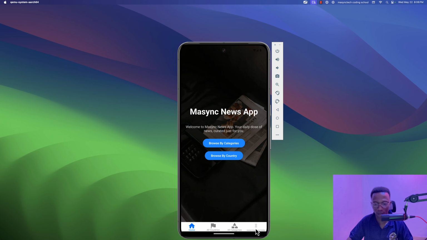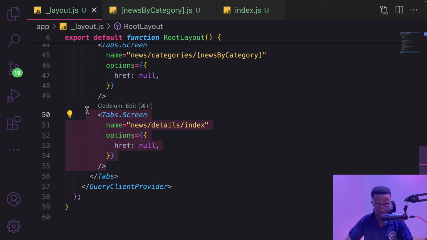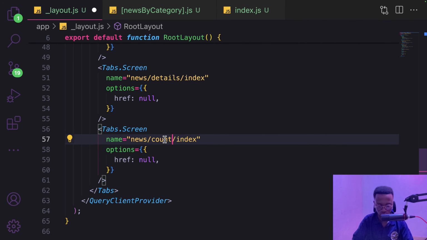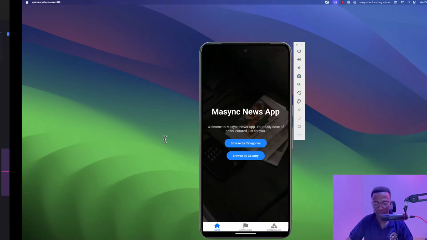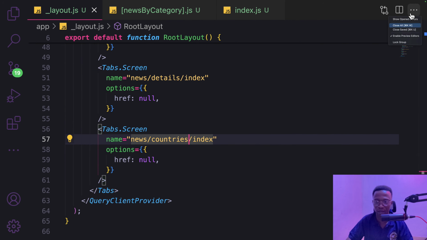The last one is going to be news /countries. So it's going to be news and then /countries and then the index, and now it is gone. What has left is searching of news. So we're gonna have a button here or tab. When we click on that, we're gonna have a form where the user can provide the search criteria. So because of that, we're gonna have a path for it.